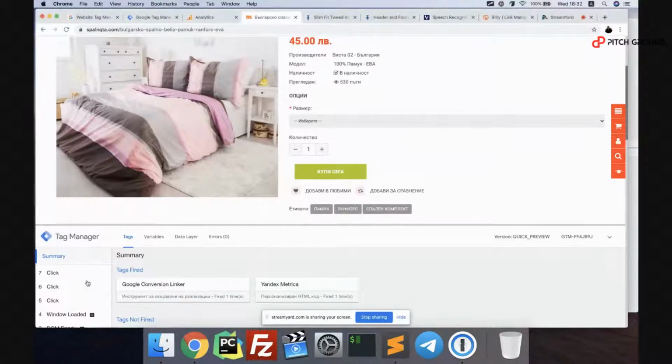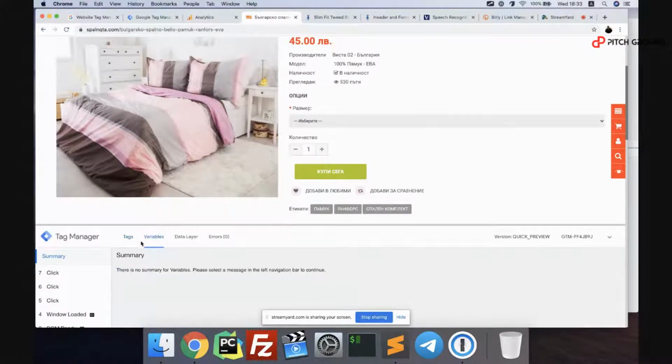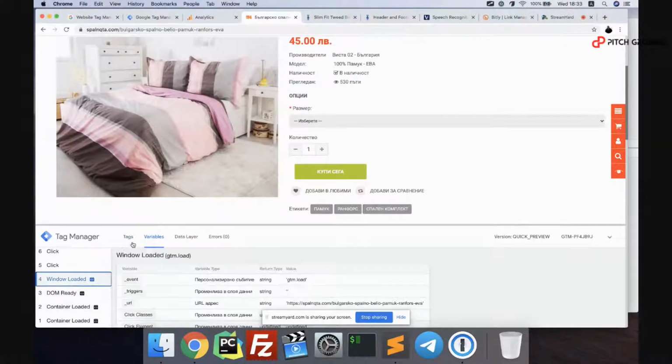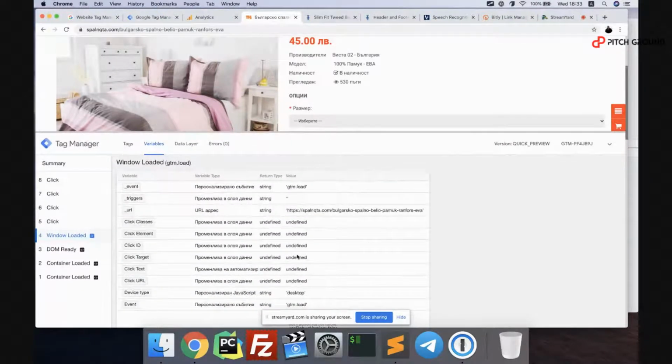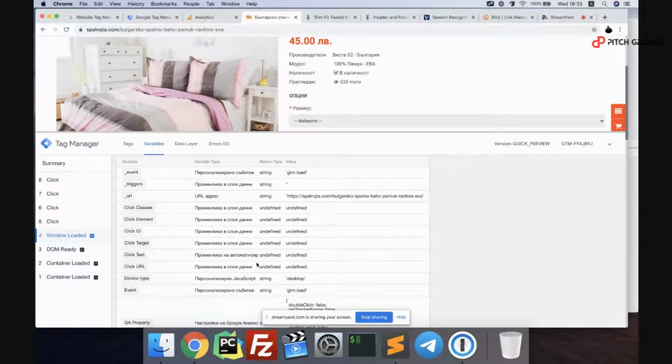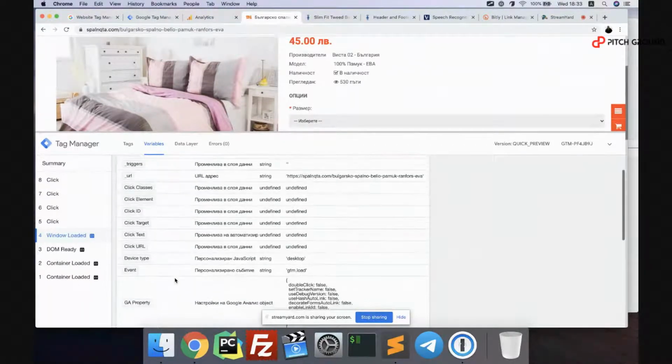So it is very good to use this debugger, and in some cases it is impossible to set up everything without it. Here, for example, if you go to window loaded, it is a common thing. You need to go here if you need to catch all your variables, and you see basically what the value and the name are of your variables which you have already defined in your Google Tag Manager. If you have custom variables, you can go here and check what the value is.